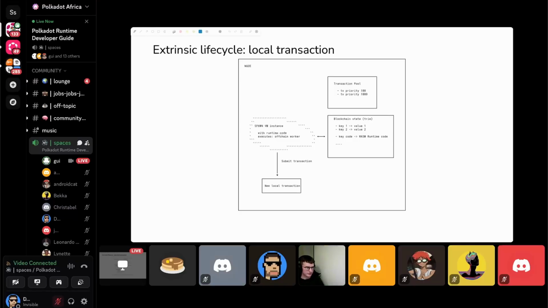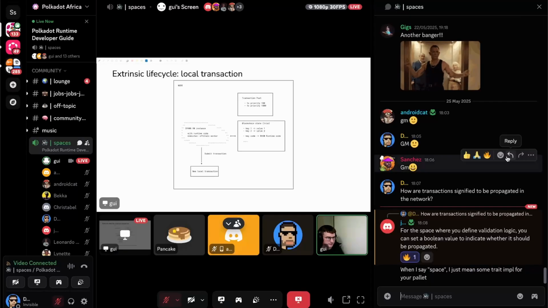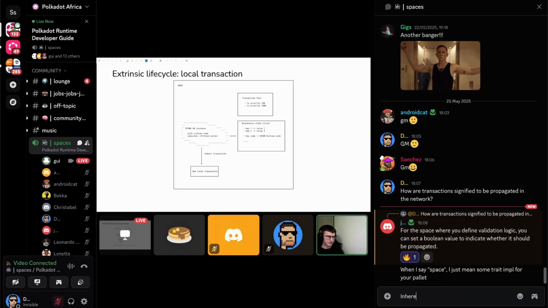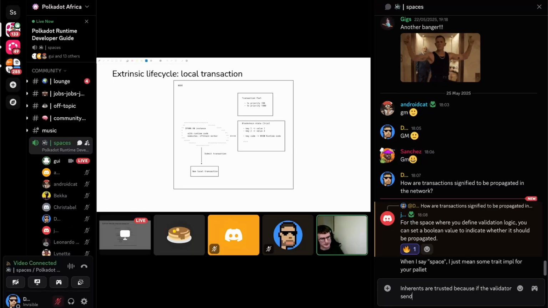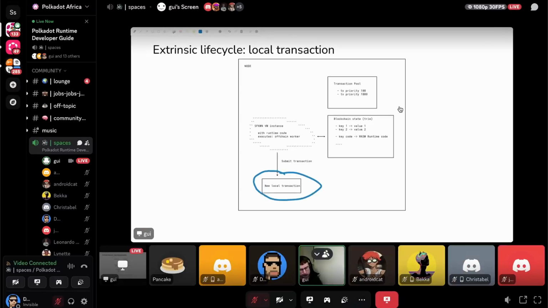This is also a function implemented in the WASM code. So every time you receive a block as a node, you will execute this off-chain worker. Every time you receive a block, you spawn a VM instance with the runtime code, and you execute this off-chain worker function. It will submit some transactions to the node. So you now have a new local transaction, but the code that generated the transaction is stored on the blockchain itself. It is trusted because it's part of the protocol.